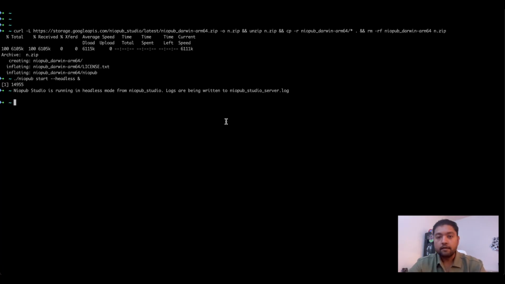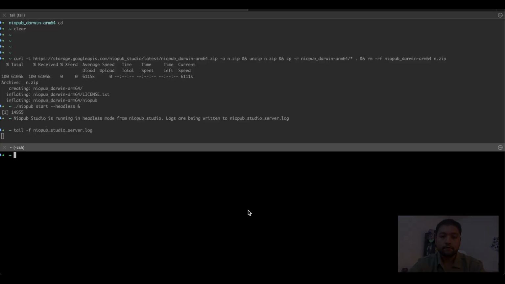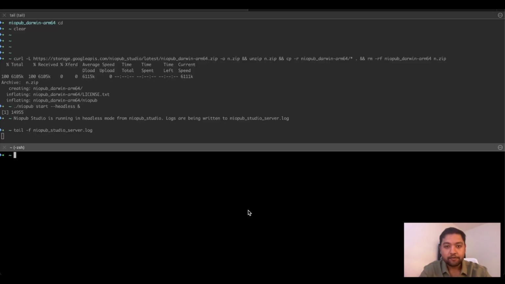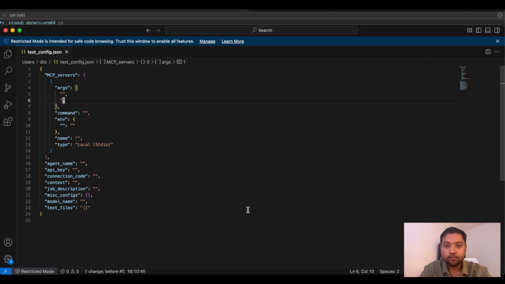Now that it's started, I'll just tail the logs so that I can see what's going on in the server while we're running some tests here in this video. I'm going to show you how easy it is to create an agent. You can just do this with a JSON file, and you can define some attributes about your agent here.